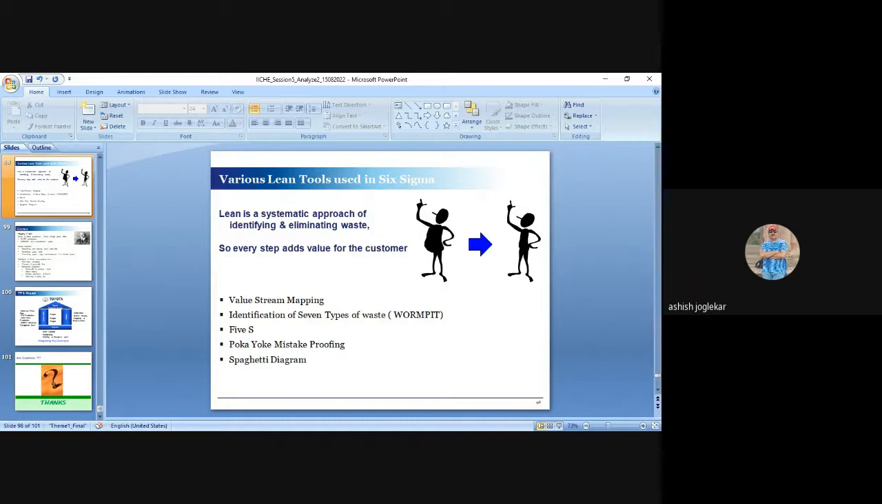Generally, if our Six Sigma projects are based on cycle time or delivery time, they will be using value stream mapping, VSM. Then when we have waste and defects, if the projects are for defect reduction, then we will be identifying the 7 types of waste. 5S is generally used in all projects to reduce your time or reduce your workflow.